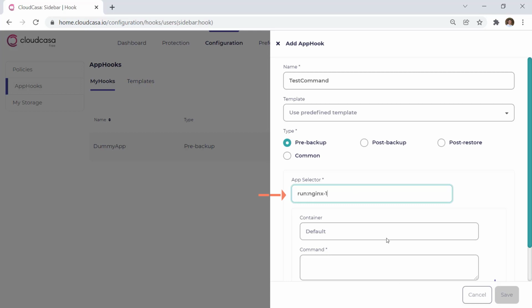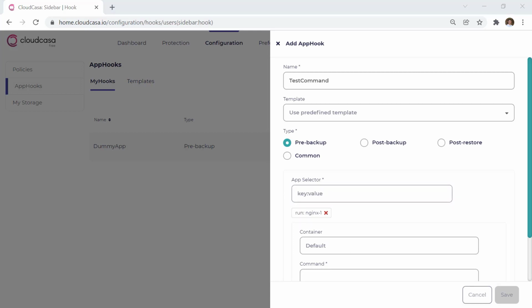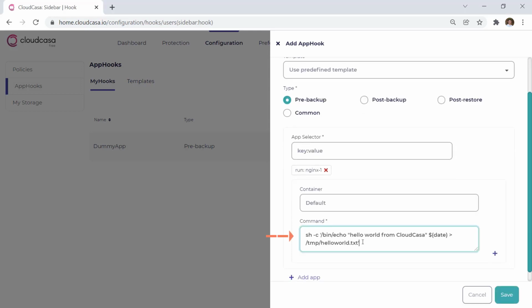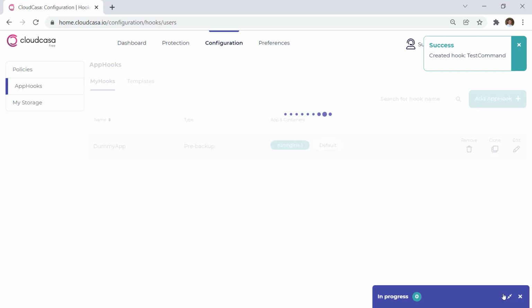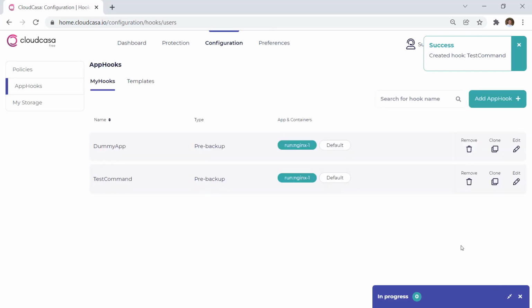I only have a single container in my pod, so I can leave that as default, and I'll paste my echo command that will run in a separate shell in the command box. So you can see here that just does a simple echo statement, hello world from CloudCasa plus the date timestamp into a file called hello world in the temp folder of the container. So let's go ahead and click save to save out this app hook.